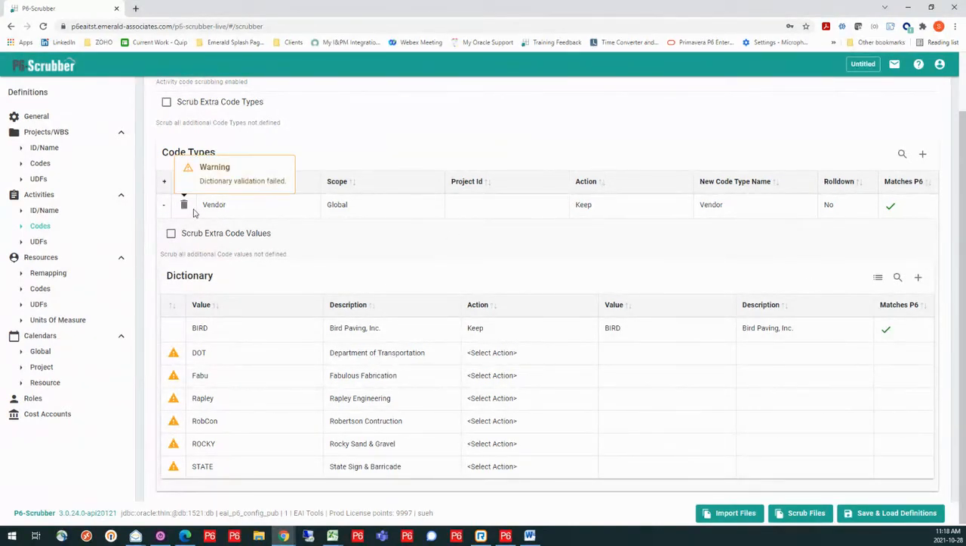Now at the vendor, like you see, I've still got a little warning icon. If I hover over that, it's actually going to tell me what it is finding that is not valid or okay in this particular piece of data. So in this case, when I hover over it, it says my dictionary validation has failed. And that's because I haven't finished setting up these ones underneath here.